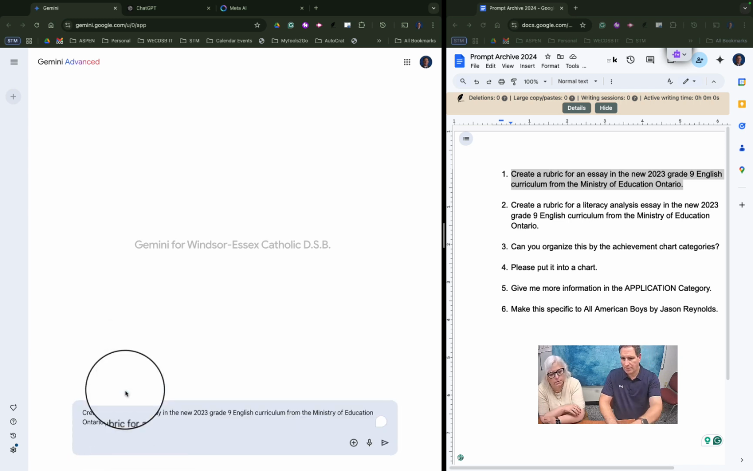So this is our Gemini for Windsor-Essex Catholic District School Board. And it is a little different than Personal Gemini. Because this one is approved by the board and the ministry, the information here is not used for language learning. So we're not saying you can't go use other ones. We think you should. But you wouldn't use AI for any student information anyway. Exactly. But if you're worried about anything secure, you always use Gemini.